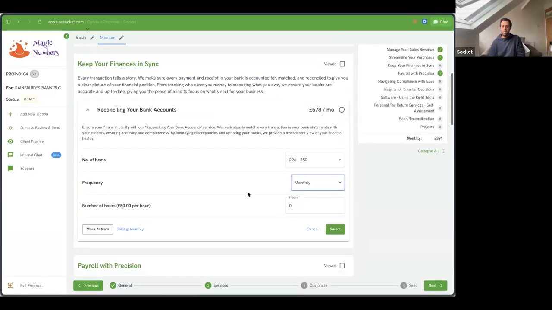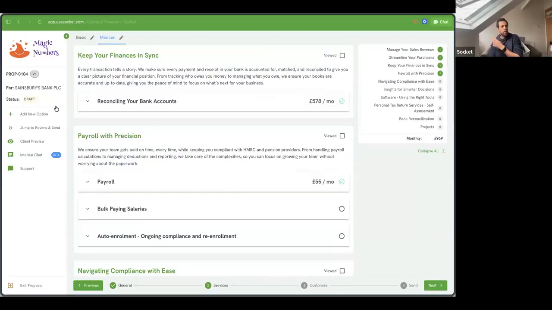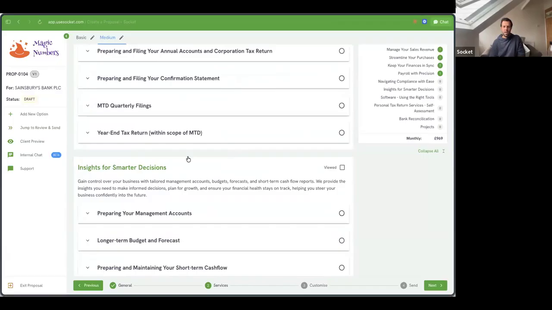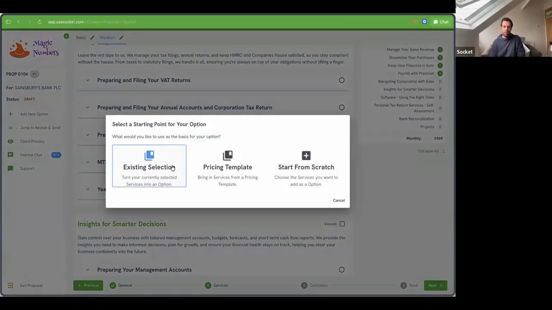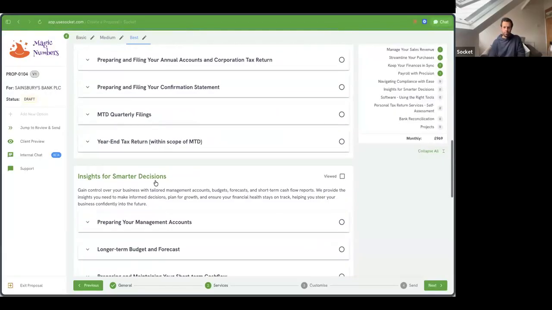So again, all of these drivers I'm doing here can be configured in the background. And then as a stretch, they said they might want me to do management accounts and year-end accounts, let's say. So I'm just going to create a third option, which was like best. And I'm going to choose a medium as the copy. So it's creating the best.